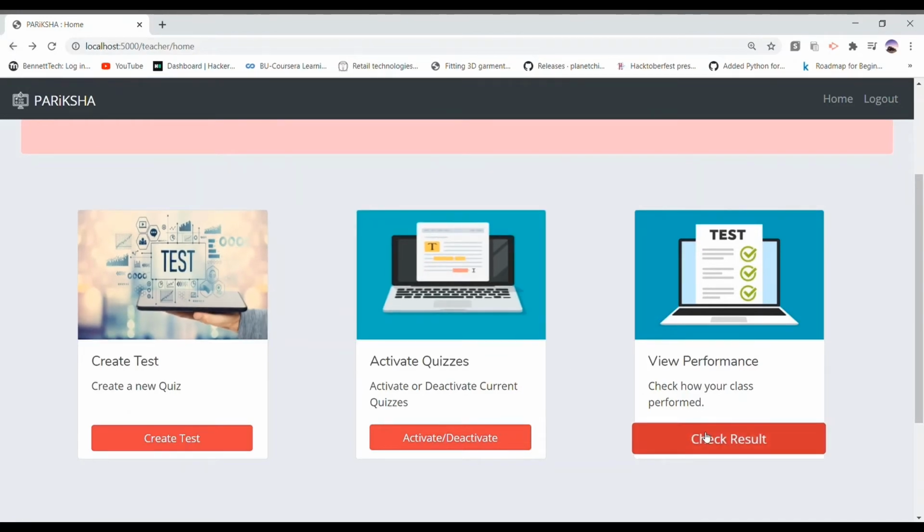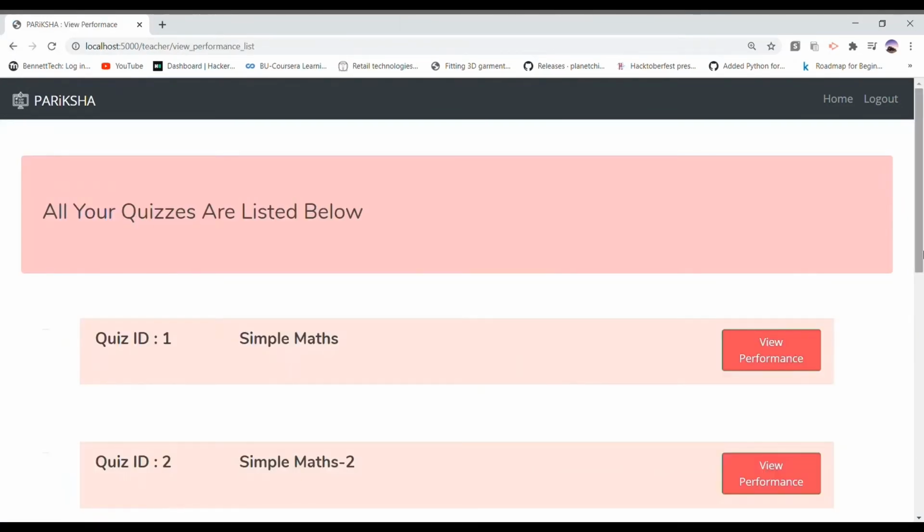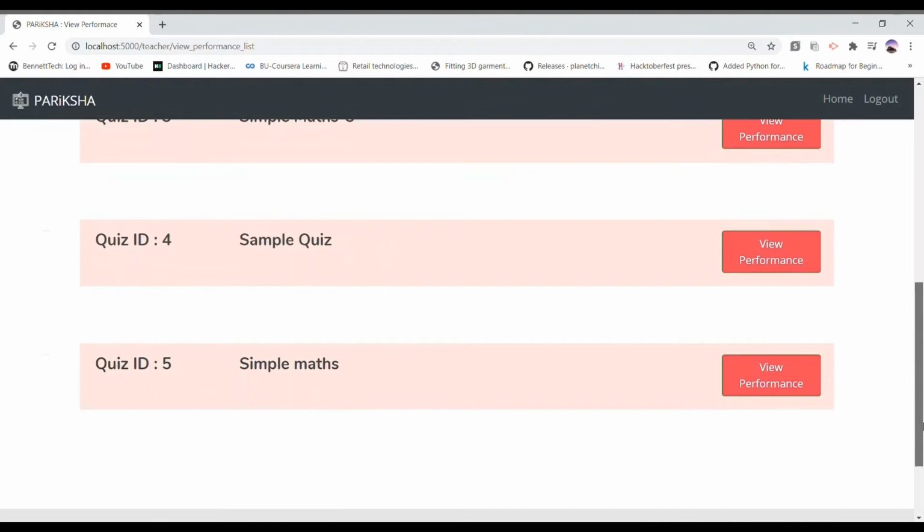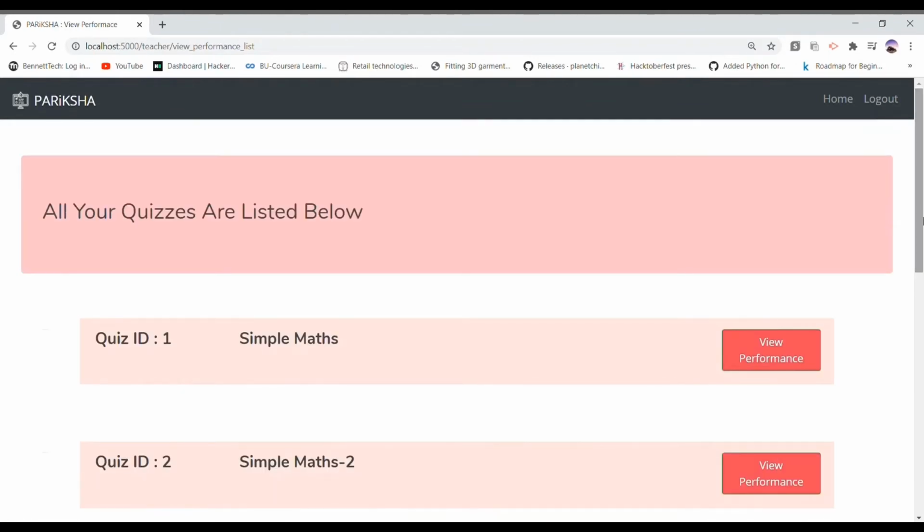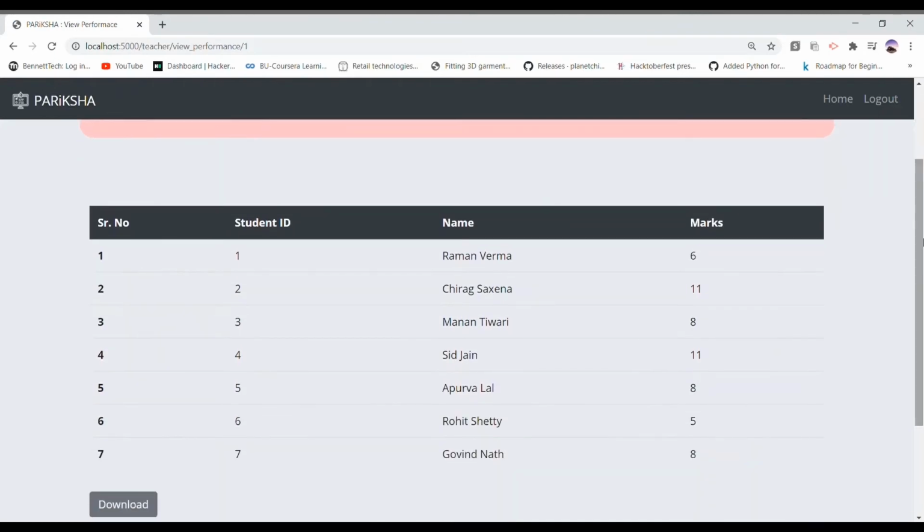Let's try some. As you can see, we have tried testing some results, and here are their outputs. Either you can see it in a tabular form or you can download the result in a simple CSV file and keep it for future reference. This will be all from my side for the demo of Teachers Login. Thank you.